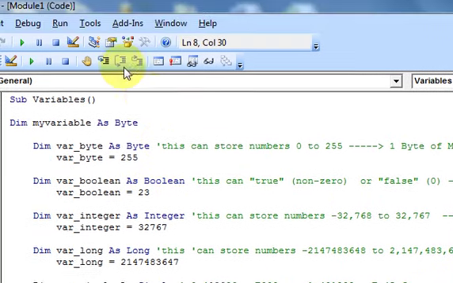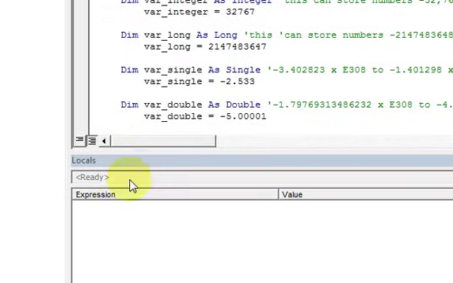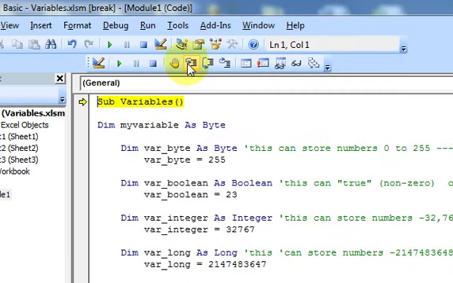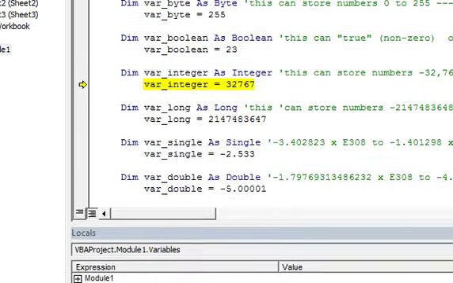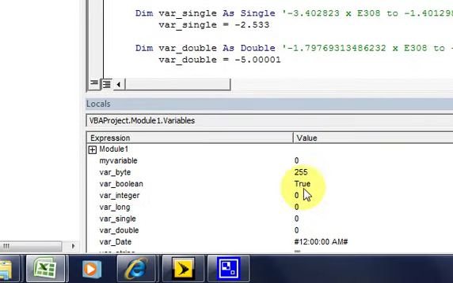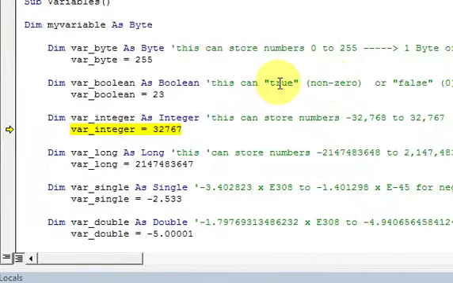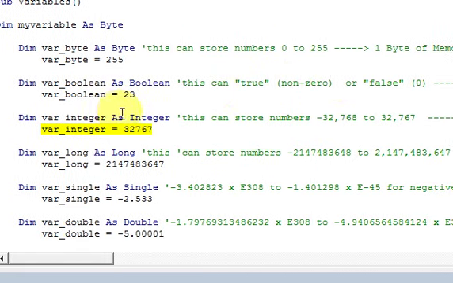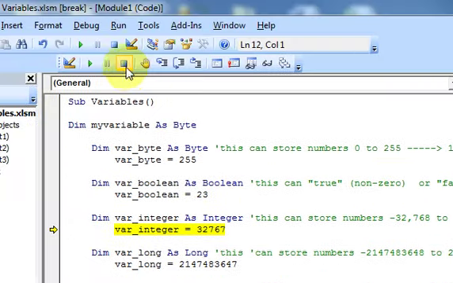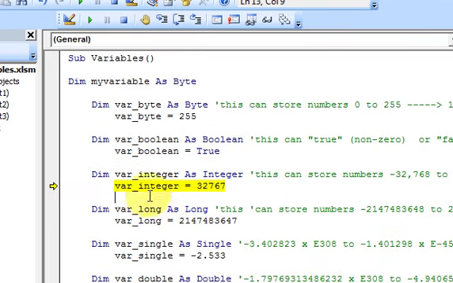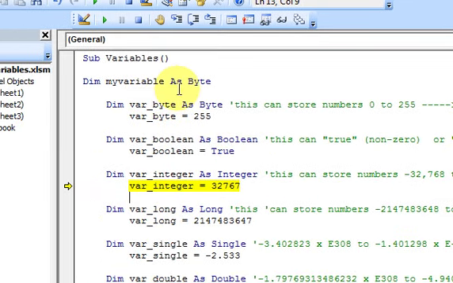So let me just step into this, and I have the Locals window here, and we could look into the computer's memory and see what that Boolean variable is. So here I'm going to assign 23 to this Boolean variable. It's type Boolean, and I'm going to assign it, and notice that varBoolean here is set to True, because any non-zero number stands for True. And you could also put True here. Either one works, but usually you're going to put True or False.